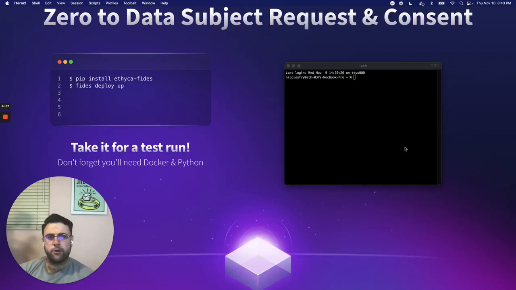Today I'm going to show you how to go from zero to data subject request and consent in just a few easy steps. Here at Ethyca, we have a platform called Fides, which is open source and free, and you have the ability to fulfill your data subject requests and privacy requirements in just a few minutes. Today we're going to walk through installing Ethyca Fides through pip, deploying it via Docker, and then ultimately we're going to take it for a test drive. Let me show you how easy it is and let's get started.